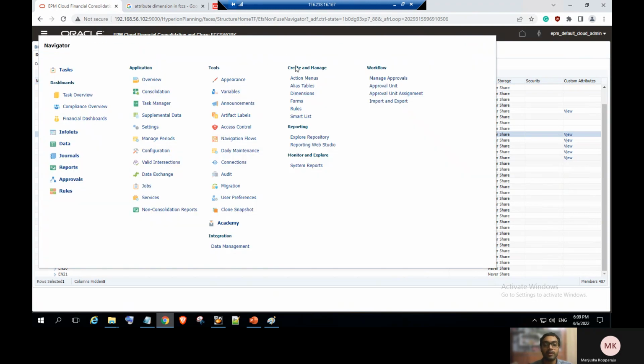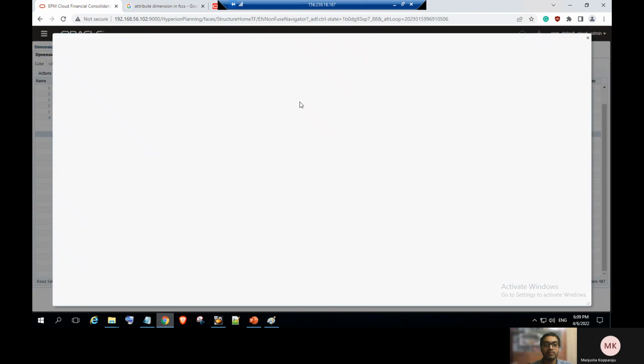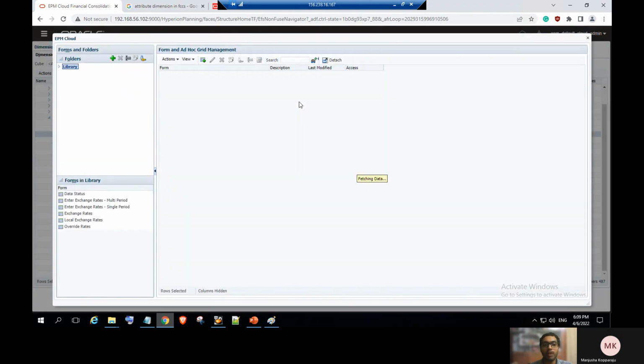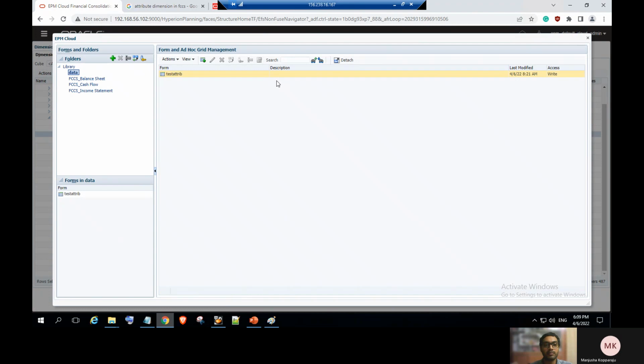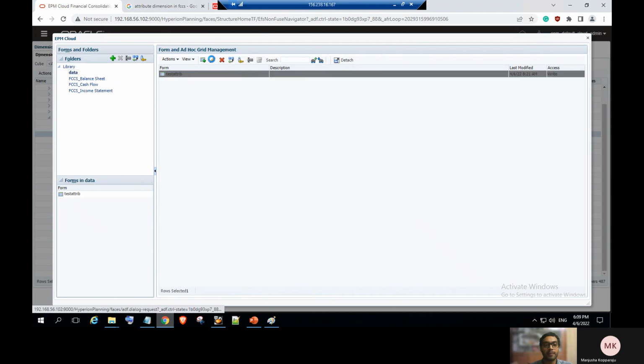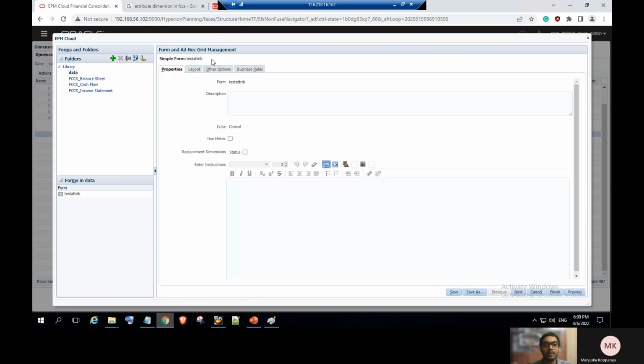For that, under create and manage, click on the forms. You can create a new form or use an existing form. I'm using an existing form. The form name is test attribute.